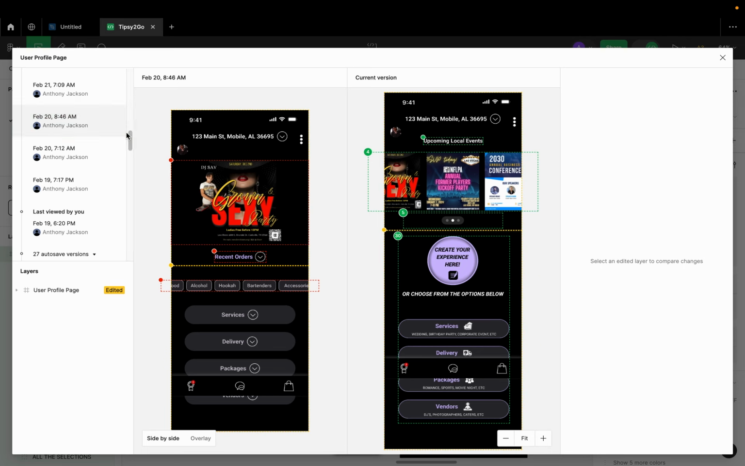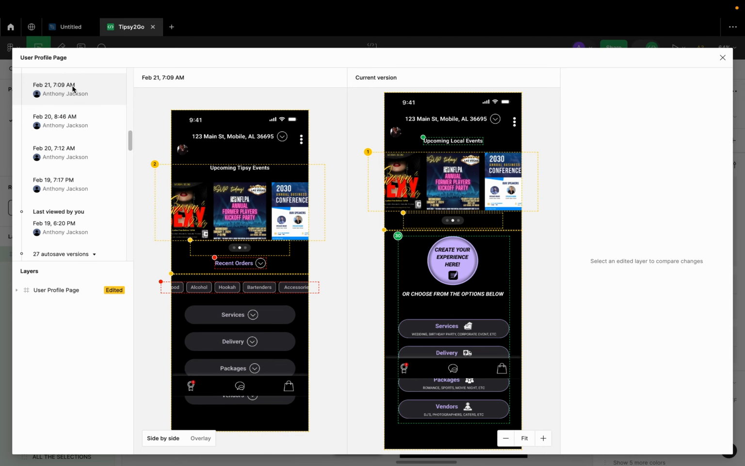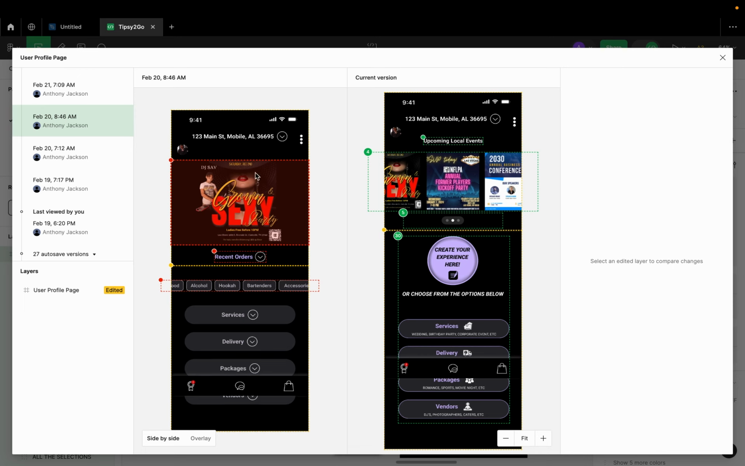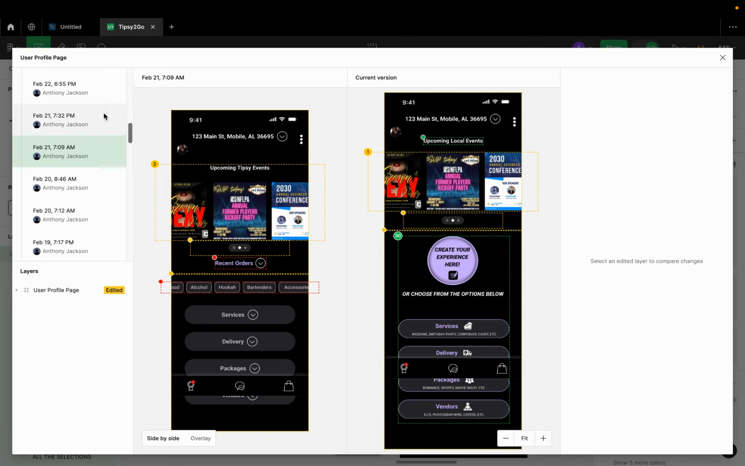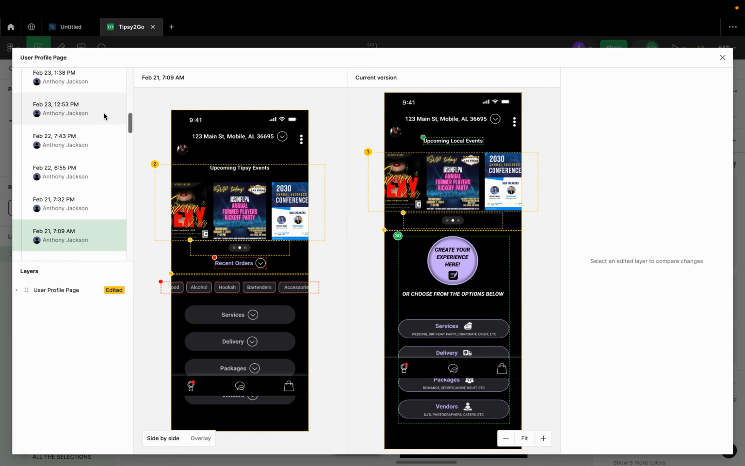Okay, let's go to the next one. Let's see what anything else changed. February 21st. Okay, there go the change. So this big old promotional advertising screen, I minimized it where you can put more on here and made more space. So look at it. Boom. Yep. February 20. Let's go to 23rd. Let's see what we got here.